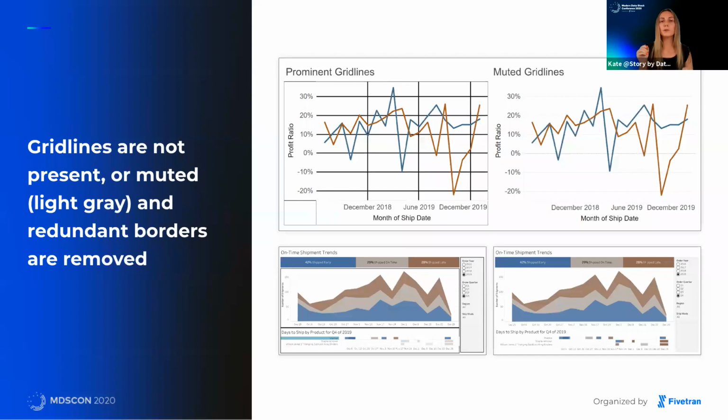Grid lines are not present or muted. So what this means is grid lines are either light gray or some sort of light shade color, and borders are removed. So examples here on the left, we've got the grid lines, and then on the right, we have muted grid lines. Now, grid lines are there to help us really match up the data points to the axes. But a lot of times, if we have the actual data points on the chart, we don't even need the axes or the grid lines. So we can talk about that.